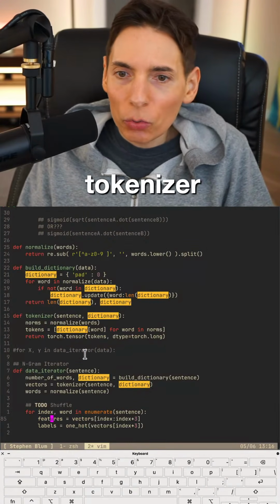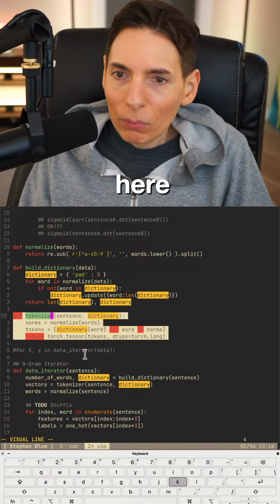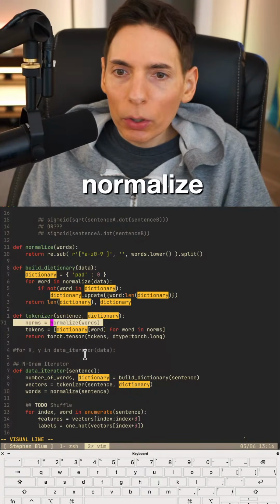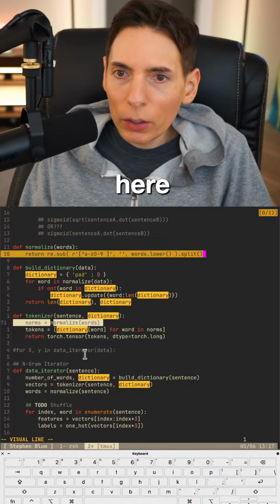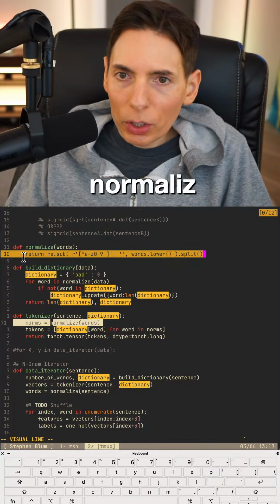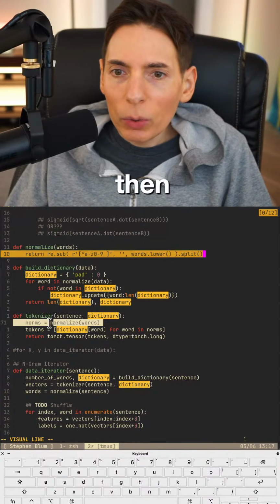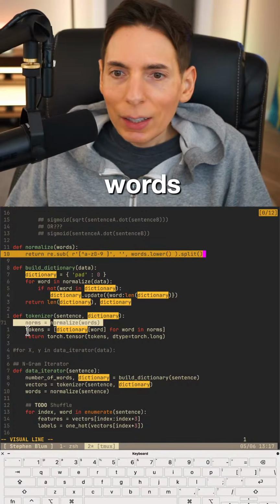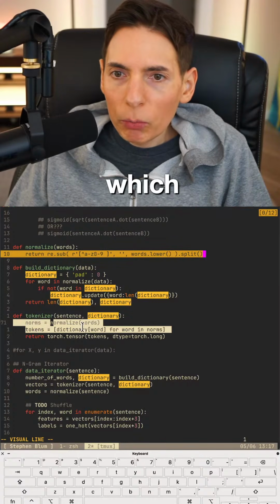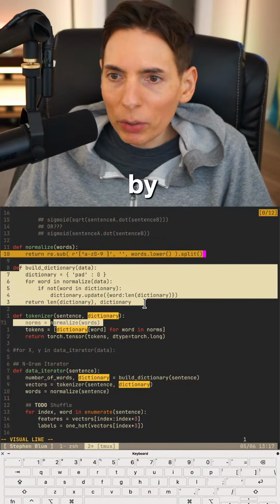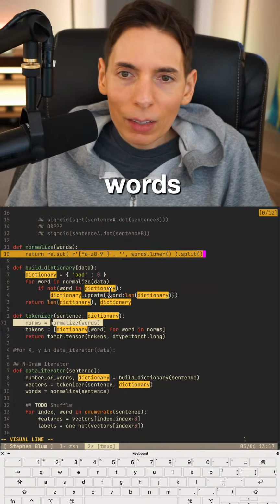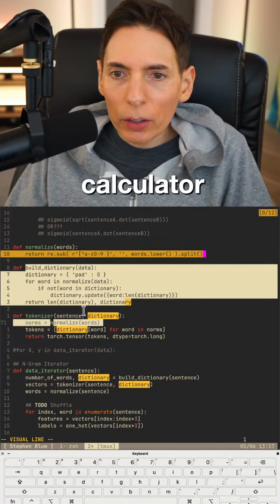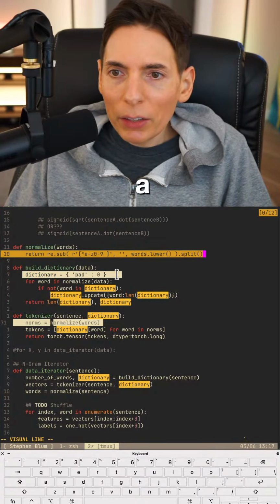So the tokenizer is actually really simple, you can see it right here. We normalize our words, which is a simple normalization, and then we capture our normed words. Then we throw it into our dictionary, which we pre-calculate by building it based on all the data set of the words. So this is a dictionary calculator, which is just a Python dictionary.